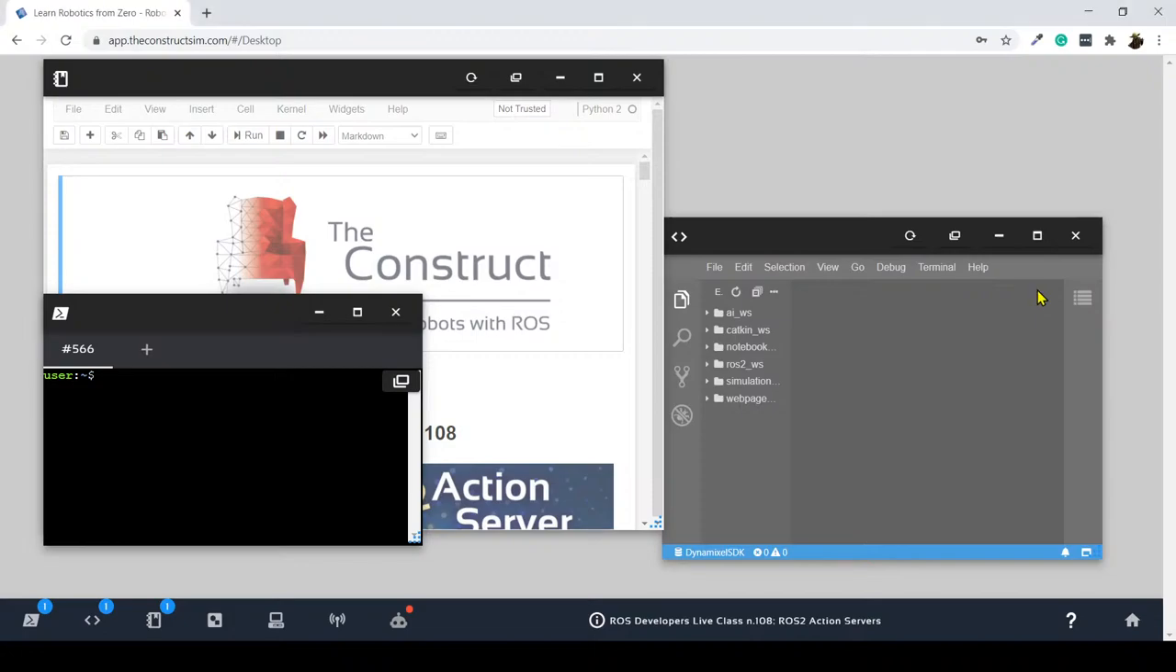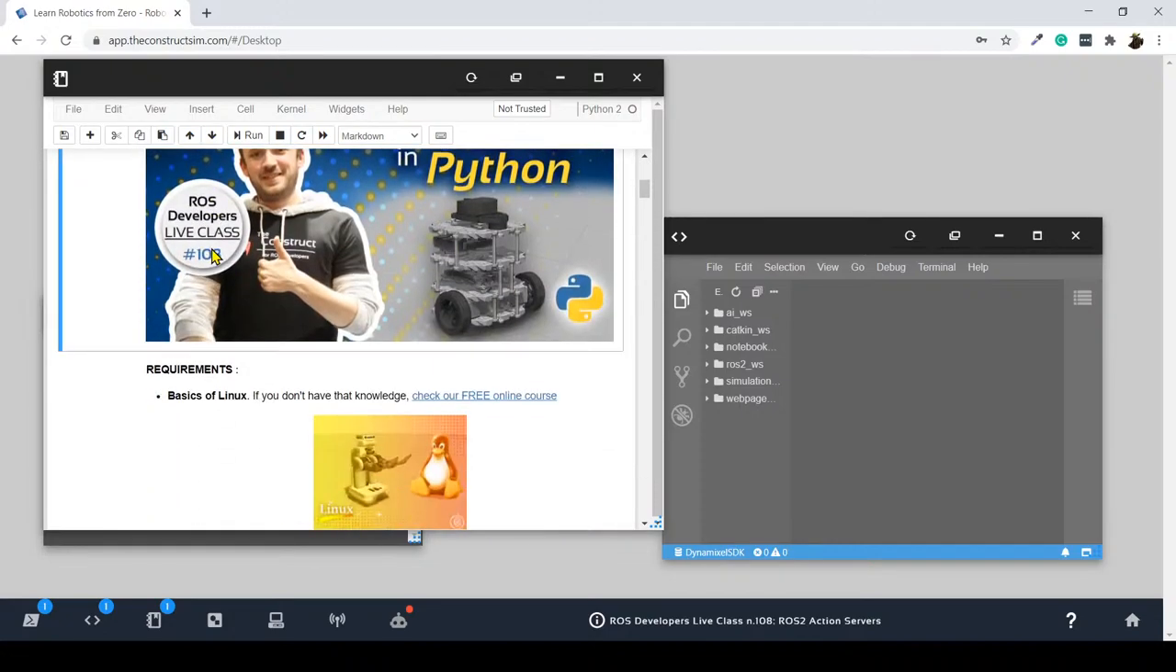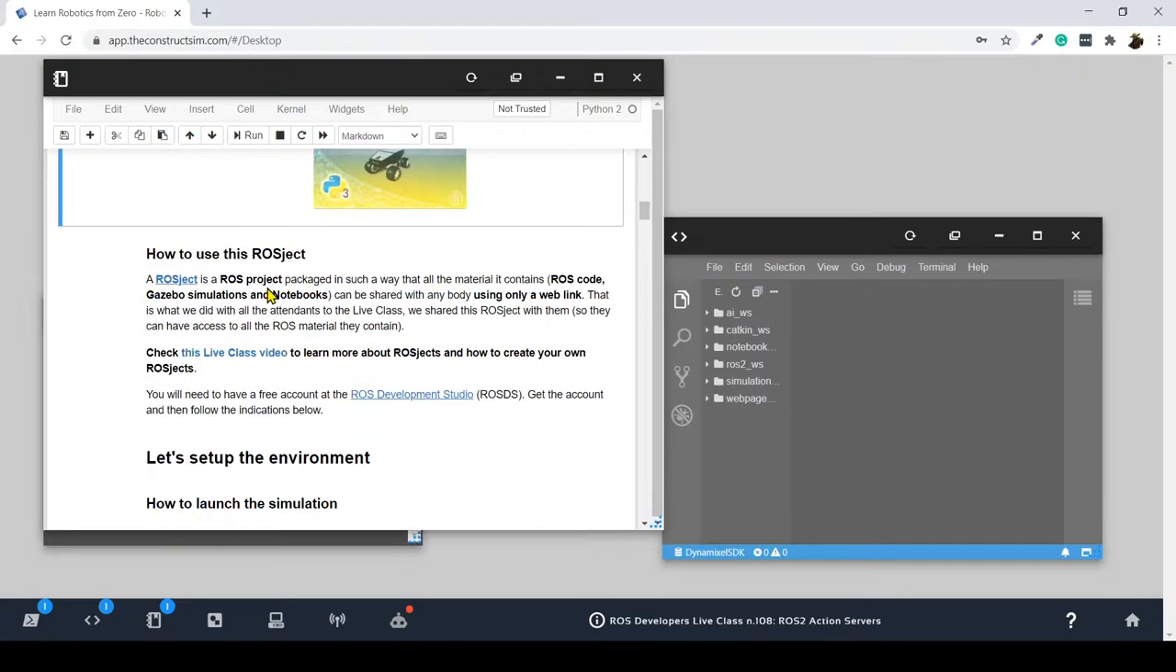All right. So as you can see, well, I have been talking, but in fact, we are set up in seconds. Just after a few seconds that we opened the ROSject, we are already set up and prepared to start working.